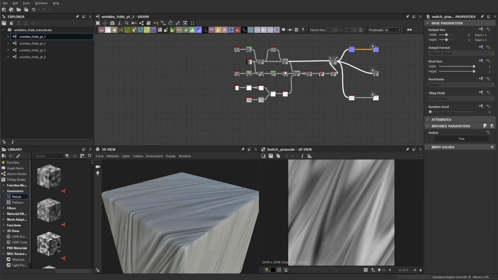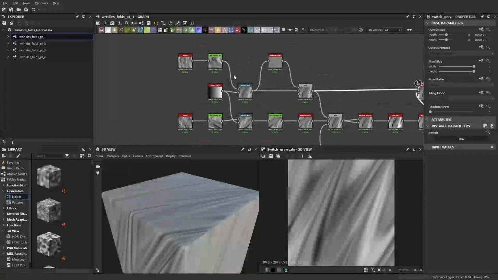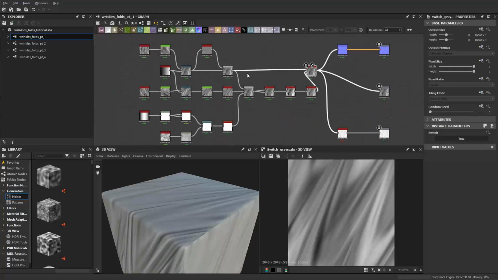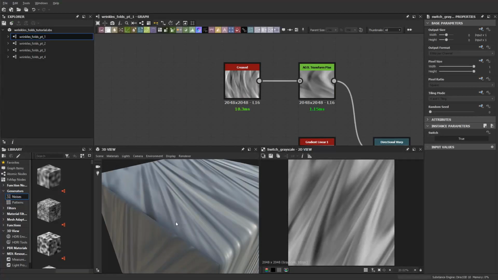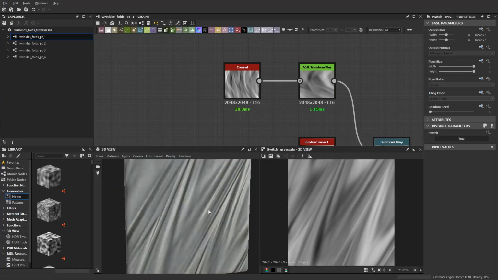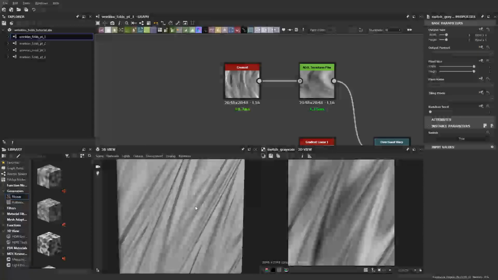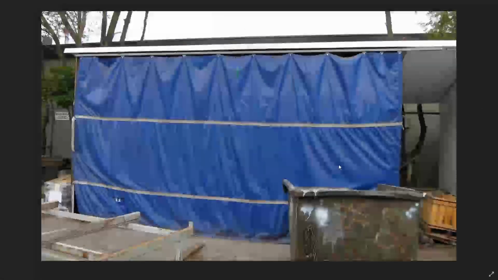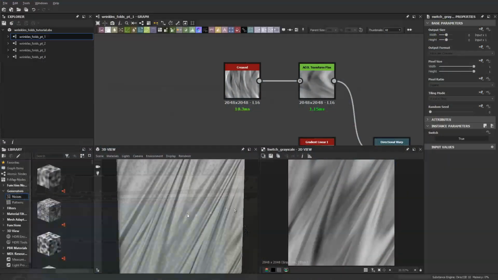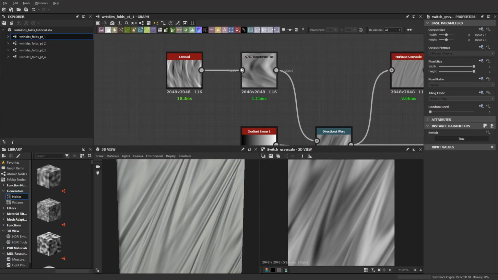All right, let's get into the cool stuff now. When I'm working on these folds, the first thing I want to do is establish something that feels like the macro folds. These are obviously higher frequency, but we can totally control that.